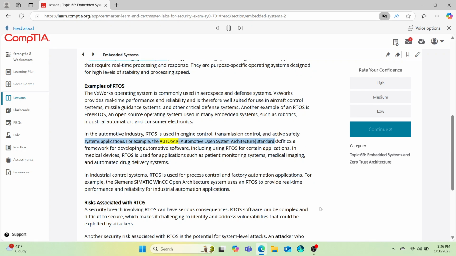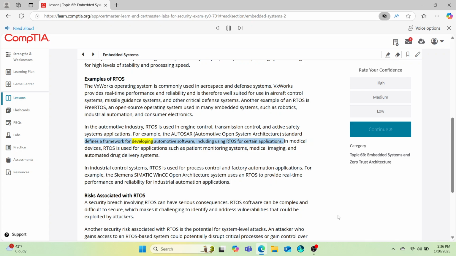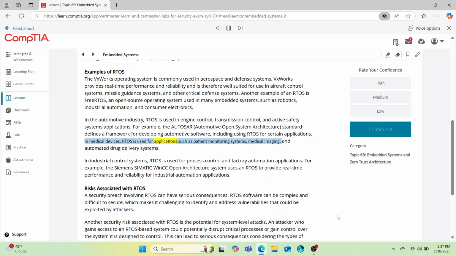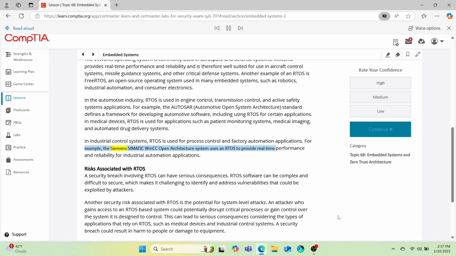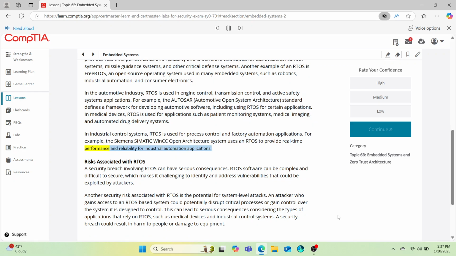For example, the AUTOSAR, Automotive Open System Architecture, standard defines a framework for developing automotive software, including using RTOS for certain applications. In medical devices, RTOS is used for applications such as patient monitoring systems, medical imaging, and automated drug delivery systems. In industrial control systems, RTOS is used for process control and factory automation applications. For example, the Siemens Simatic WinCC open architecture system uses RTOS to provide real-time performance and reliability for industrial automation applications.